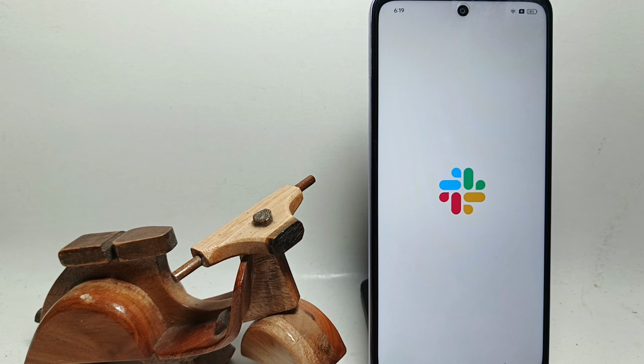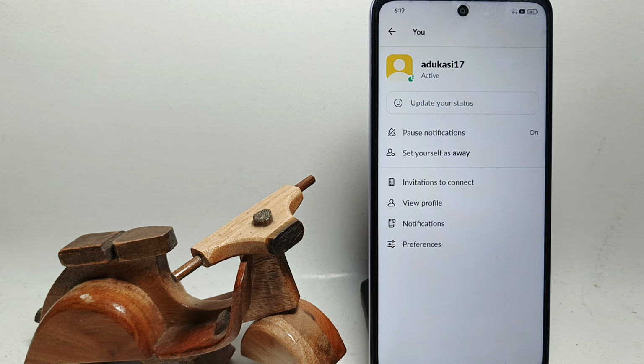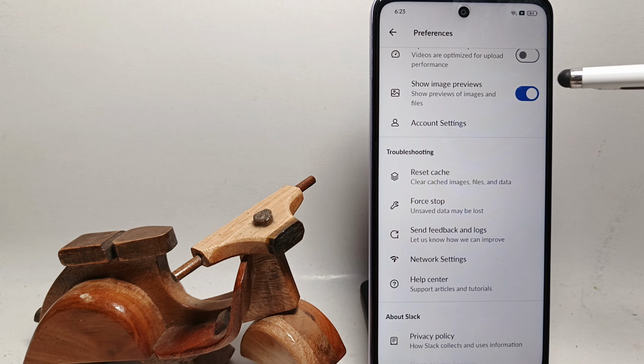Firstly, open the Slack app on your Android device. This is the initial screen of the Slack app. Next, tap the profile icon at the top right of the screen, and a menu like this will appear. Tap Preferences. Scroll down, and tap Show Image Previews.